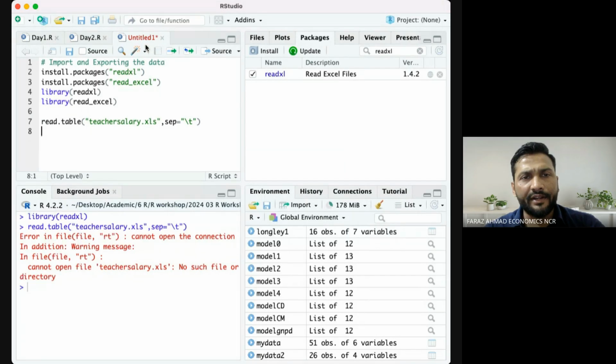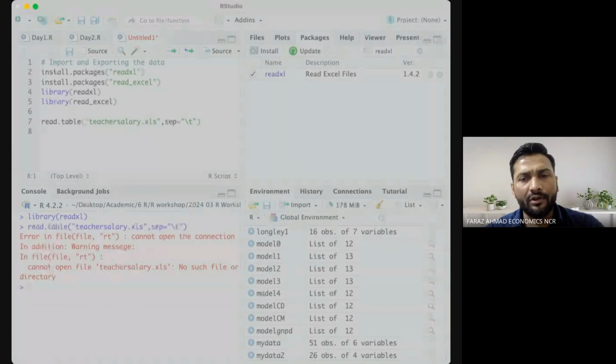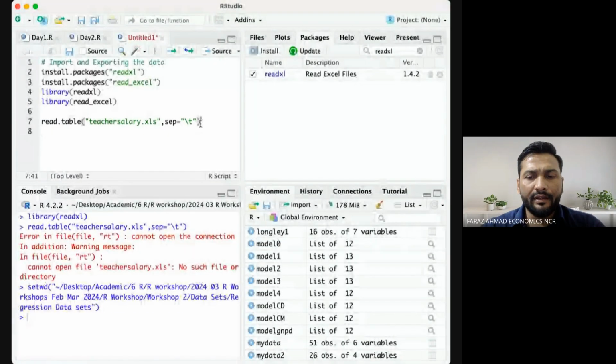This error that I'm getting is because of the working directory. So I will choose the working directory again. I'm also getting the same error. Yeah, because the working directory is not right. Now I opened the right working directory. Let me run it.